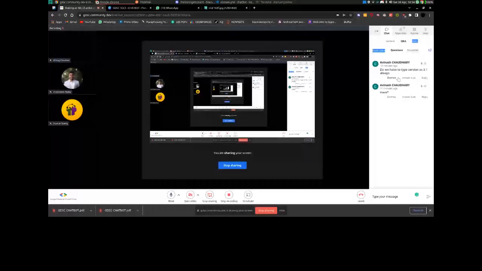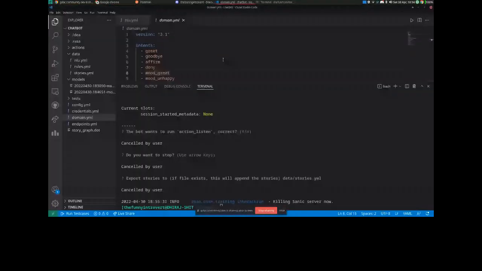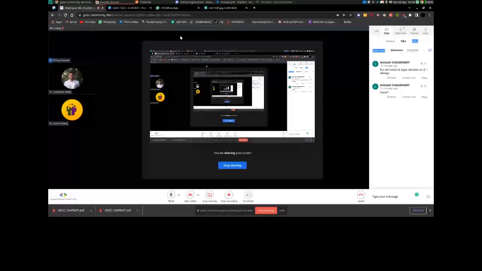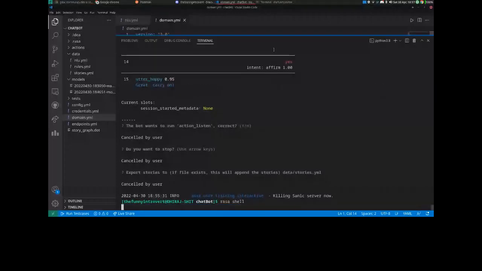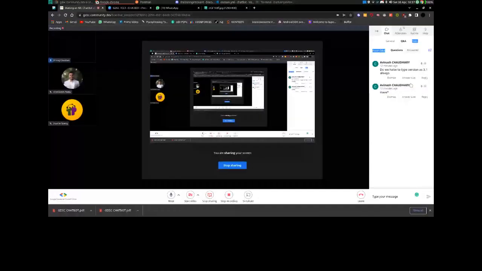Do we have a type version as 3.1 always? So that version 3.1 is basically Rasa's version. As I said earlier, Rasa directly generates these files. So let's say if I do 3.0, it should not give me an error, but if I do rasa shell, a warning will come that 3.0 is the older one and it is going to go ahead with 3.1. I hope that doesn't get missed, but yeah, that is basically the answer. Sorry, basically it is Rasa's version. Answer live, I guess that's what we do.